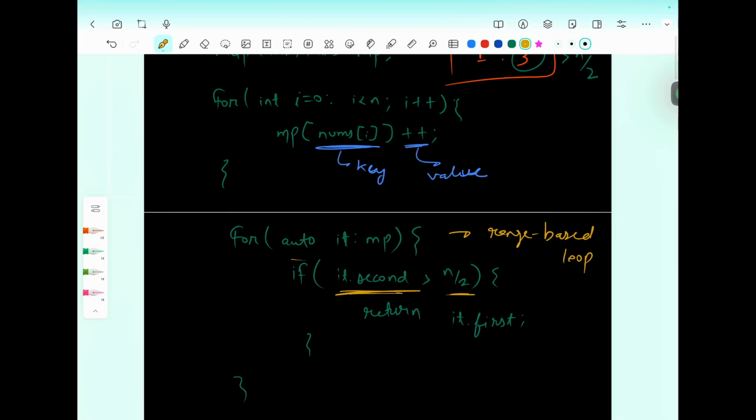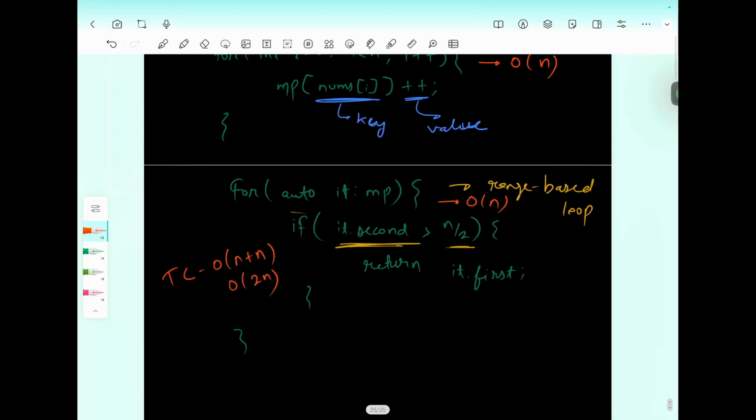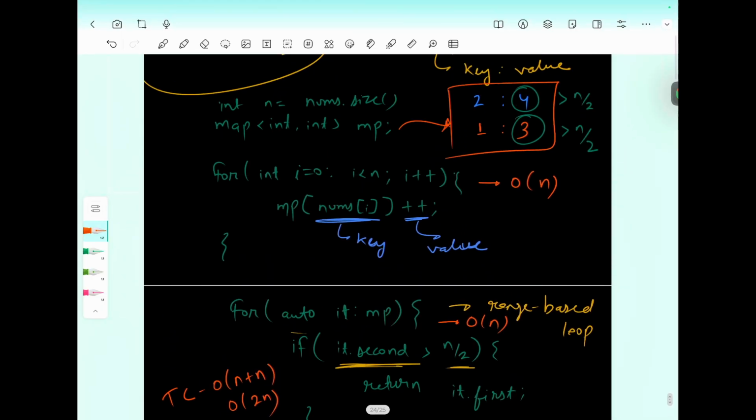Now let's talk about the time and space complexity. Our time complexity will be, here it is running n times, here also it is running n times, so it will be n plus n, which is 2n. Space complexity will be big O of n because we are using a map to store the data.